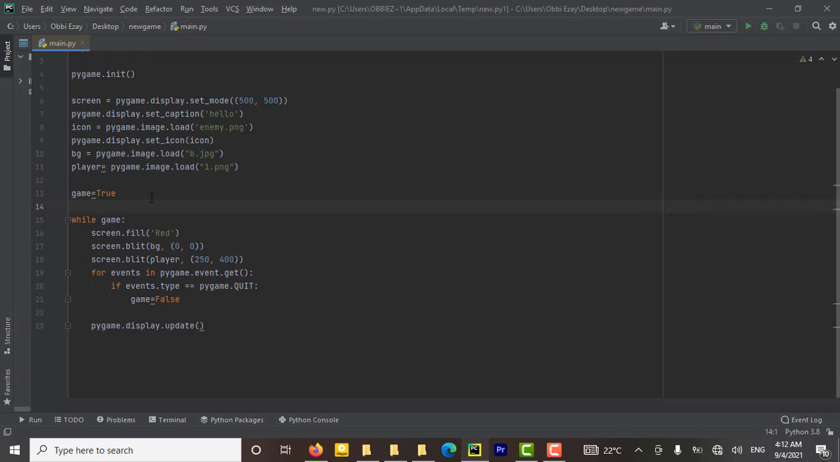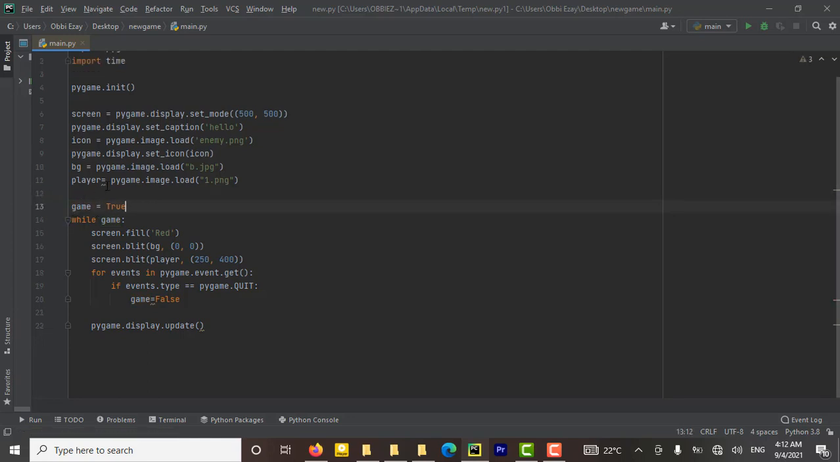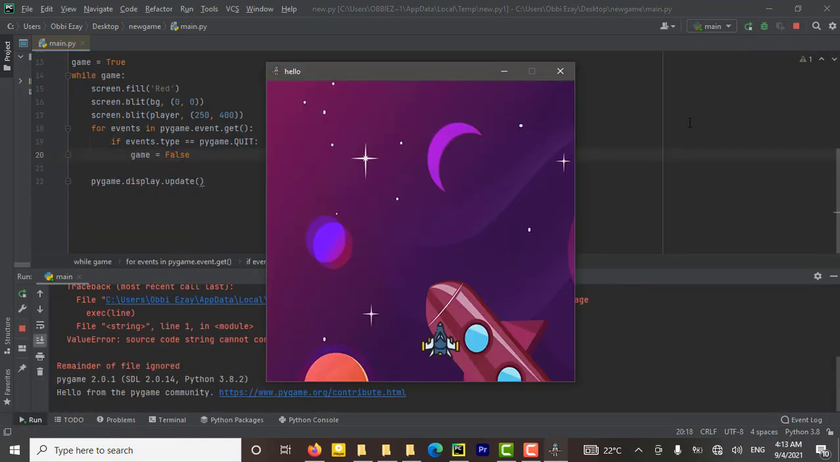Today we are going to deal with keyboard inputs. Last time we imported images, so now we are going to work with the keyboard. Let's first run our app and see what's happening. Here we have a spaceship and a background. Today we will be moving the spaceship left and right. So how do we do that?